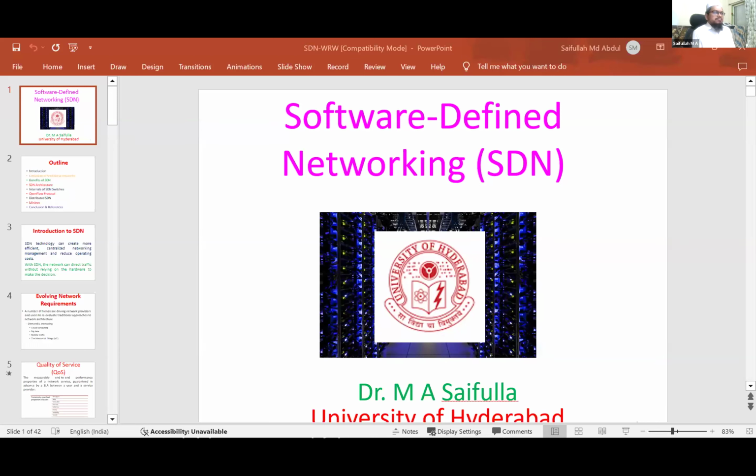As already introduced, SDN technology can create more efficient and centralized network management so that it can reduce costs. The important thing is that with SDN, the network can direct traffic without relying on the hardware to make the decision. That's what the name itself, software-defined network, makes self-explanatory. It does not require hardware to make the decision. So that is the important thing.